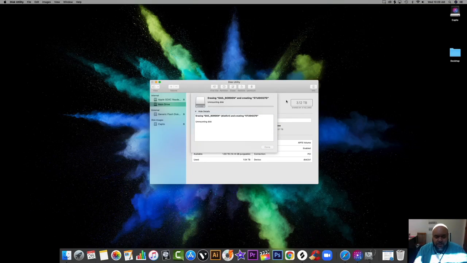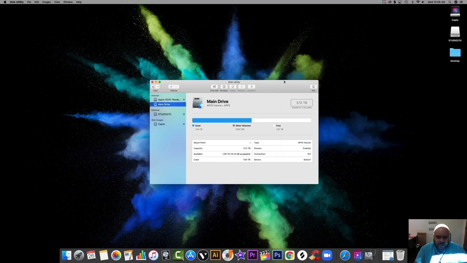So I kind of speed through this part. And now it's done. And it can show you what it did, from unmounting to erasing. It changed the name to Studio 270. And then there's all the technical information that the computer is doing to it. And we'll click done. And now, as you can see, the external drive is called Studio 270, and now there is basically nothing on it.